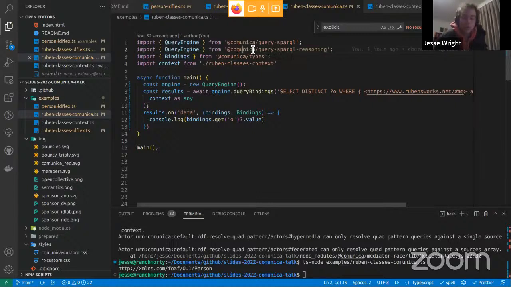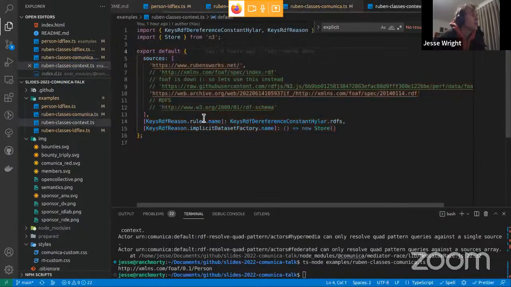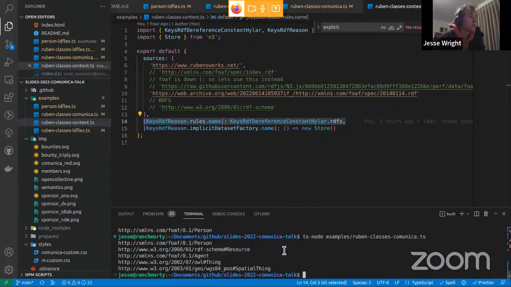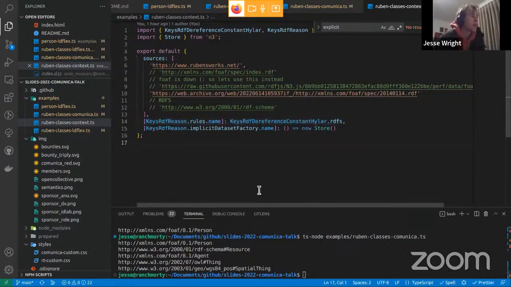So what we can now make use of is the Comunica reasoning components, and it's going to make use of this additional context entry for rules, and it's going to apply all RDFS rules to that dataset. Now we can add those results to our query, and we'll see that Ruben's also a resource, an agent, a thing, and a spatial thing. So we're getting much richer data in our results purely by enabling RDFS reasoning. And this becomes useful in a much broader variety of use cases than just checking which class you are.